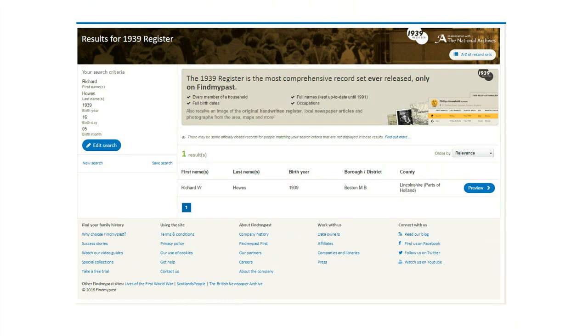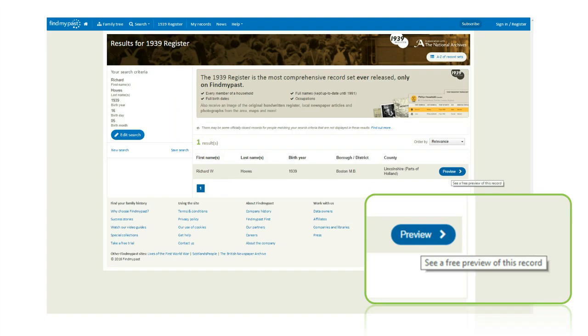So we searched for my dad using the date of birth, and it's given me one result. So let's click on the preview button. When I hover over the preview button, it tells me that I'm about to see a free preview of this record. Now, if I already have a 12-month subscription for Findmypast, this does include the 1939 register, and I won't see the preview, I'll just go straight to the record.